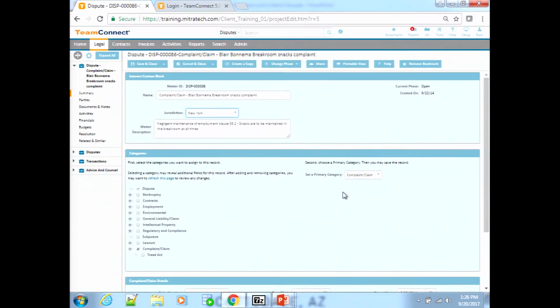Another small UI UX enhancement is the concept of this primary category. In TeamConnect, we'd love to categorize everything: documents, contact cards, appointments, tasks, matters, of course. What type of matter is this? This is my break room snacks complaint, so it's categorized as a complaint or claim.